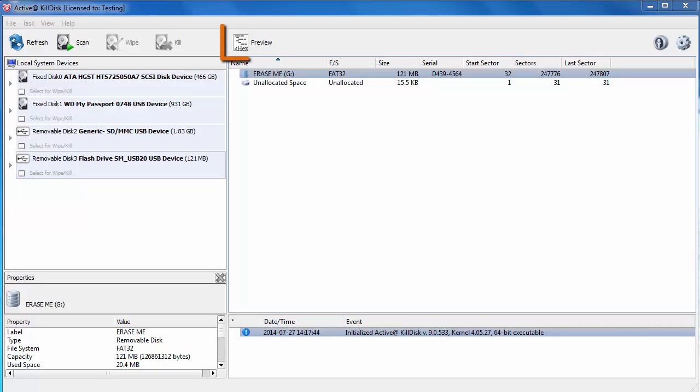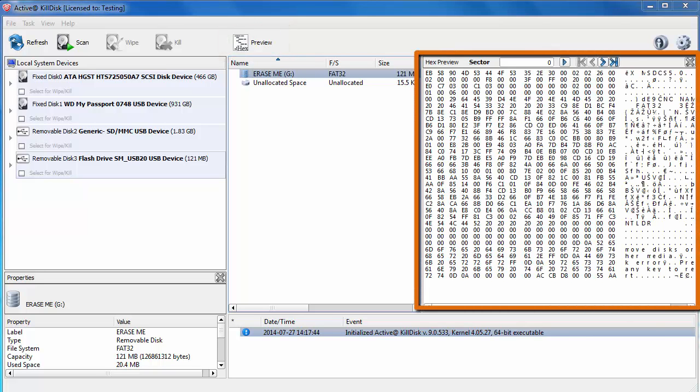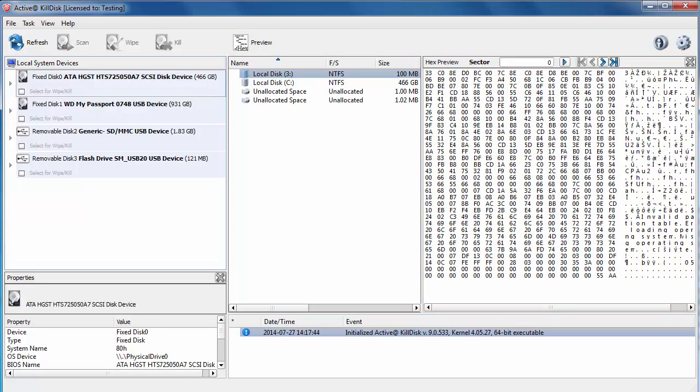To turn on the Preview window, click Preview across the top. With the Preview window open, we can now see information about our selected drives and devices. To delete all information from a device, first select the device, and across the top, click Kill.